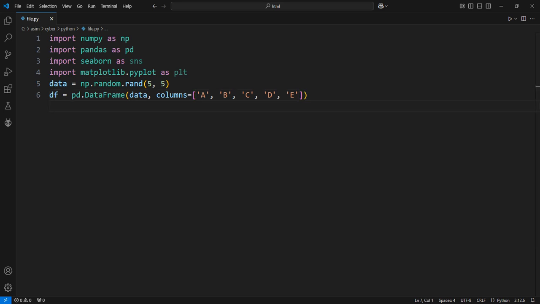Compute a correlation matrix. Even though we created random data, correlation matrices are used often to see the relationship between variables. Calculate pairwise correlations between columns of data frame. Create the heat map using seaborn.